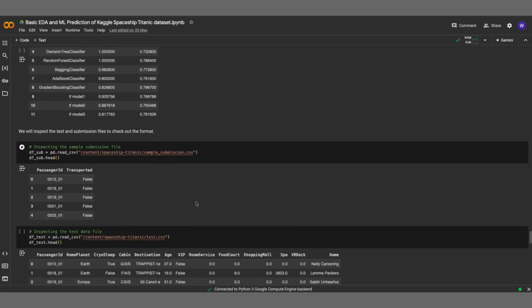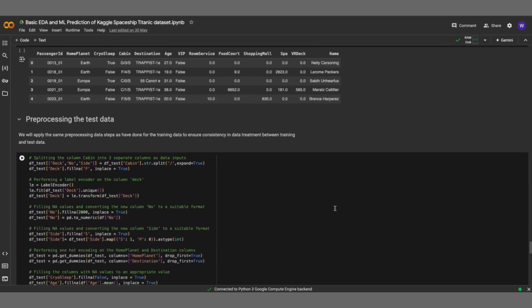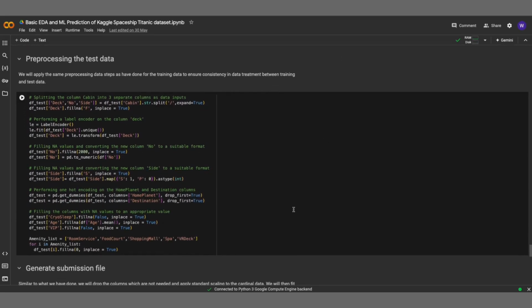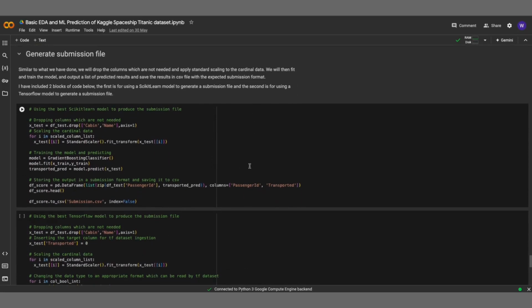Now after that, we'll be going into the submission of the file. We can take a look at the sample submission file. You can see that it's just made up of two columns, a passenger ID and the predicted column, which is either true or false over here. The next step is basically rinsing and repeating whatever we have gone through above. We will be pre-processing the data first before we feed the data into the model for prediction. Over here, we will generate the submission file.